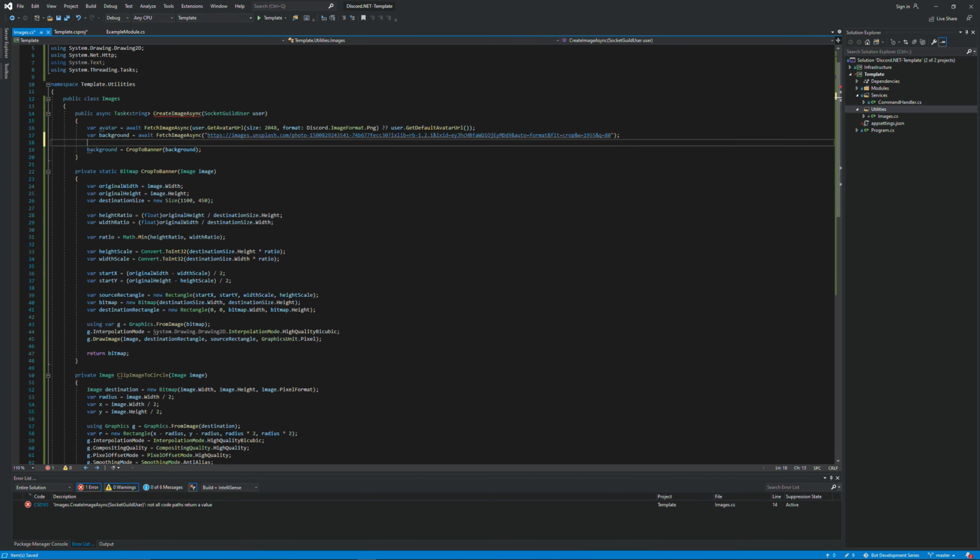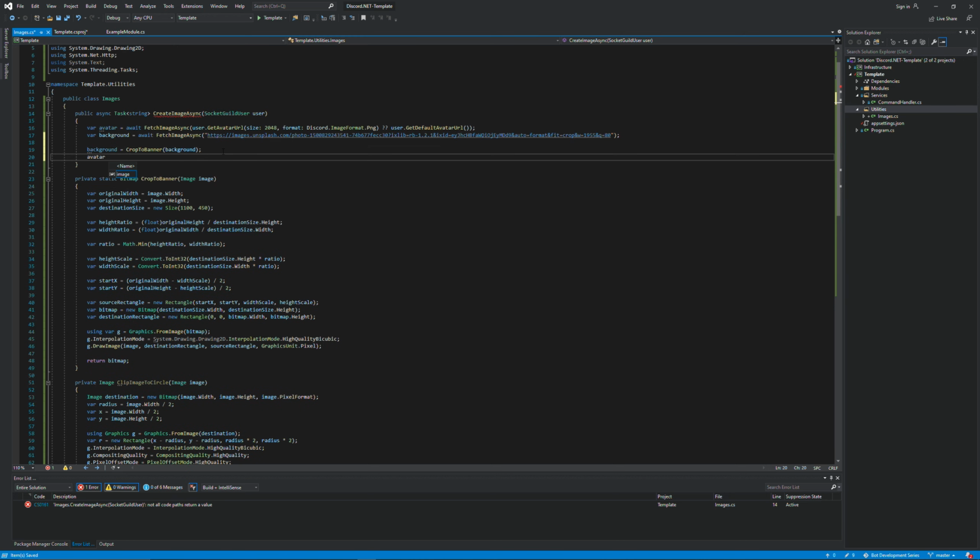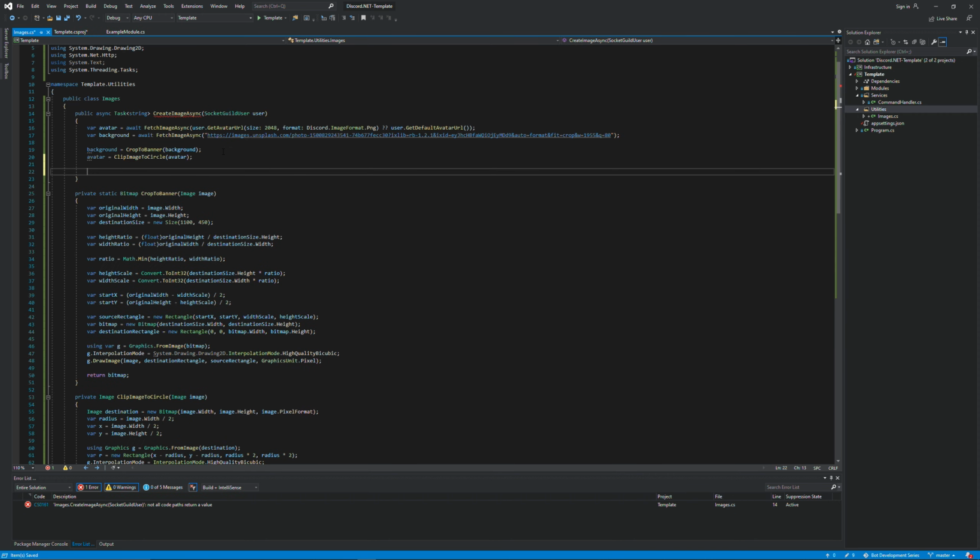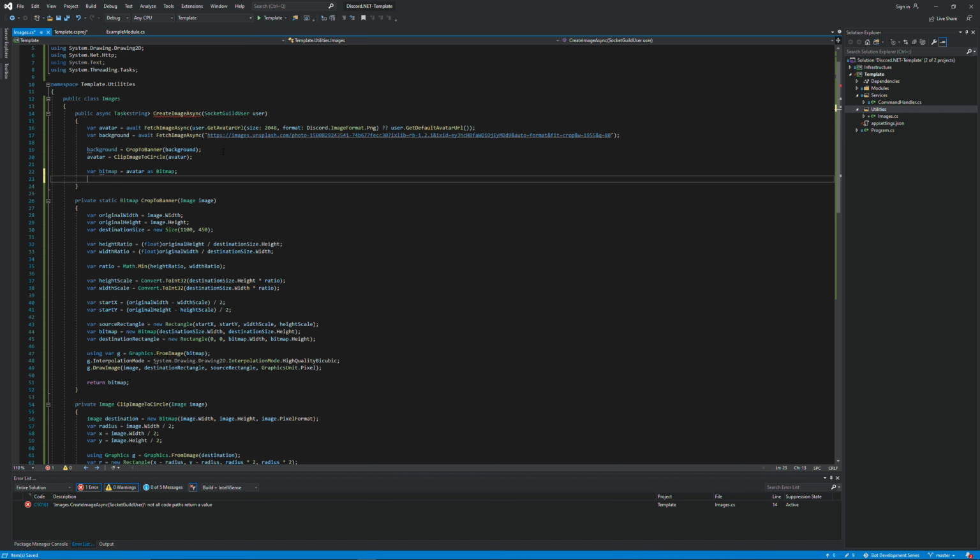Let's add a nice space between the background and where we make the cropped banner background. And let's here say the avatar is now clip image to circle, and then the avatar, so we get a nice circle of our avatar. Next, we say var bitmap equals avatar as bitmap, so we convert the avatar into a bitmap and store it into a variable. Now if the bitmap is not null, which is exactly what we do here, bitmap question mark means that if the bitmap is not null, then it should make the bitmap transparent. So we are 100% sure that the avatar is transparent.